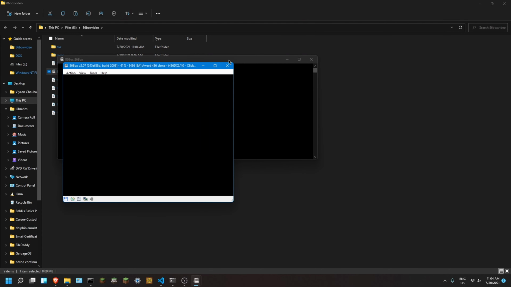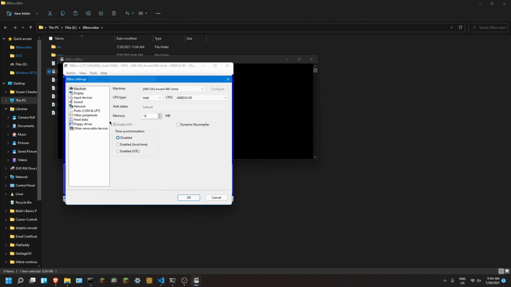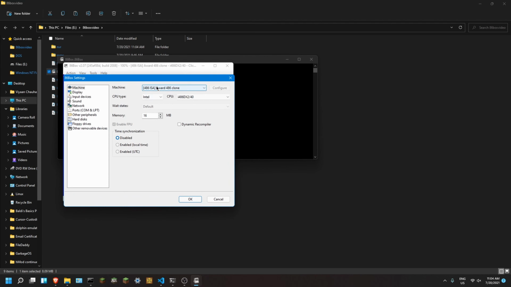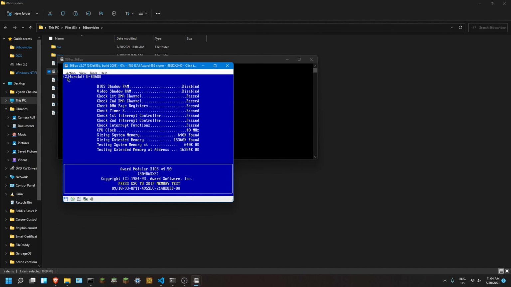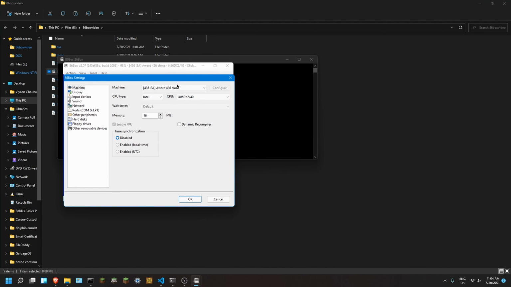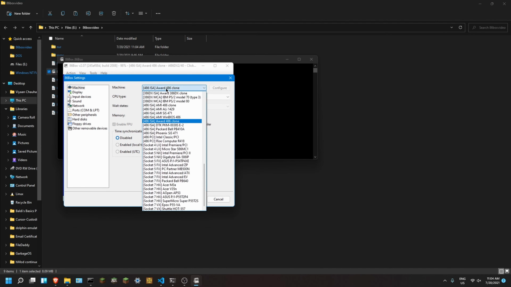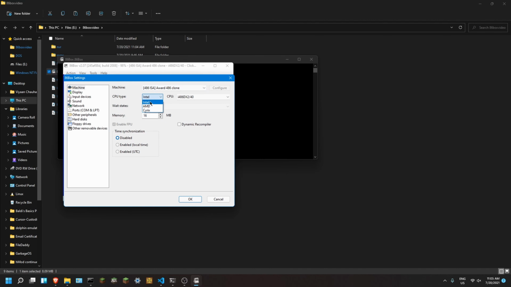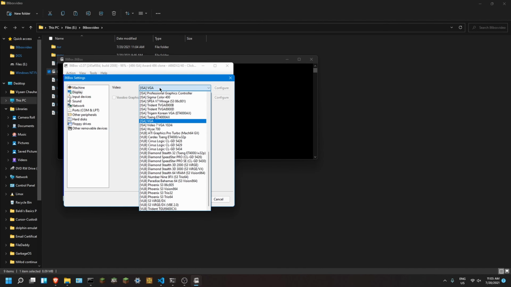So you will need this emulator called 86Box, which I used in my video. Go up to Tools, and then Settings, because we're gonna configure some stuff. For machine, choose a Award 486 clone. CPU type Intel, CPU i486 DX2/40. Memory 16 megabytes. Display ISA VGA.